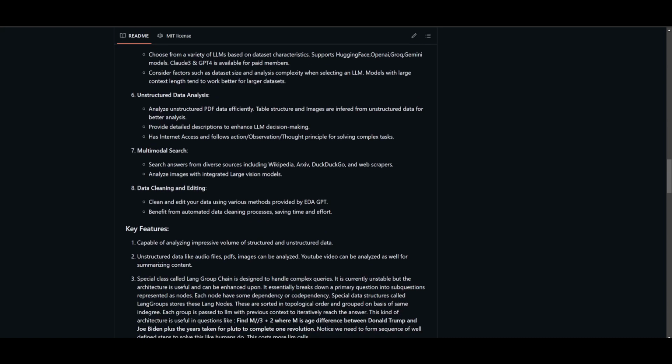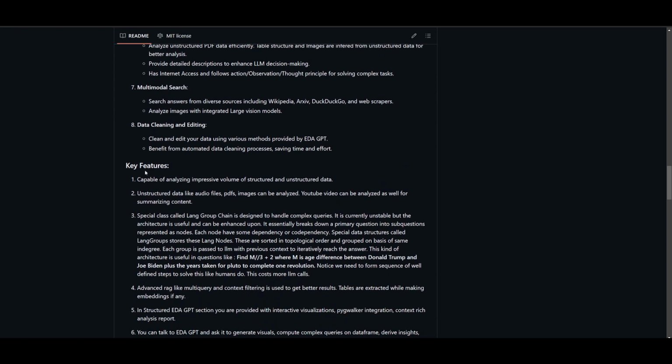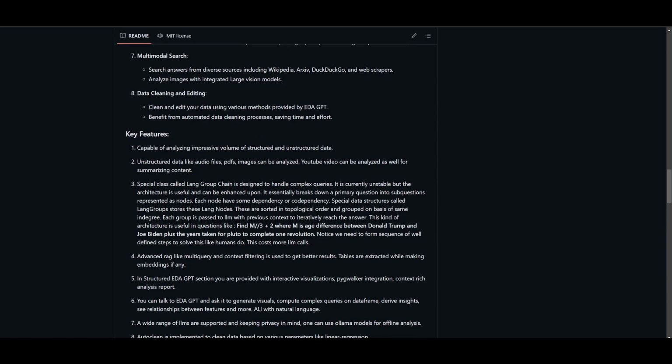You have data cleaning and editing as well, which is really helpful if you are working with data entry as a task or you're working with large amounts of data that needs to be cleaned up. Now, there's a lot of key features that I'll mention before we move forward, such as comprehensive data analysis tools. You're going to be able to support various types of files, such as CSV, SQLite, PDFs, images, audio files, even YouTube videos, which is nuts.